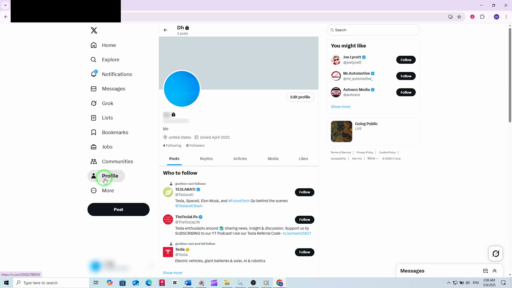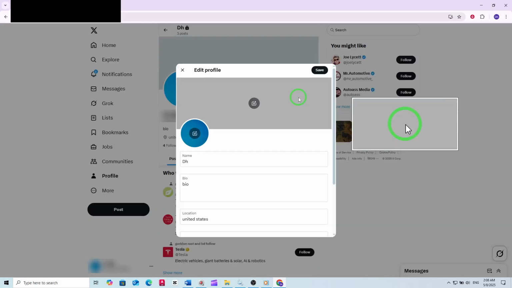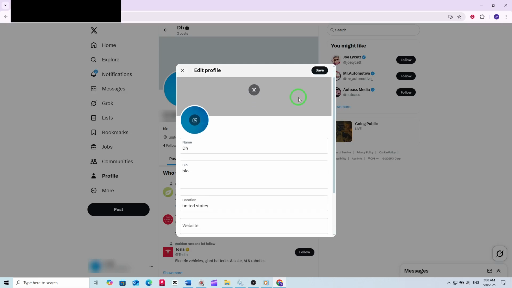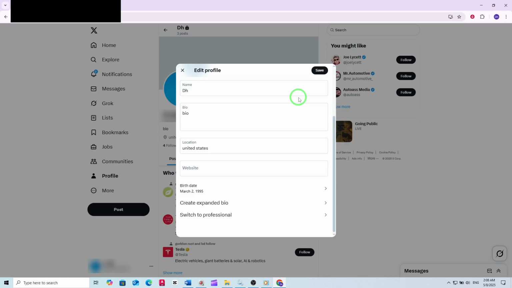Next, on your profile page, find and click the Edit Profile button. This button is usually located at the top right of your profile section. Clicking it will allow you to make changes to your profile information, including your display name, bio, website, and of course your location. Now, locate the text box labeled Location.